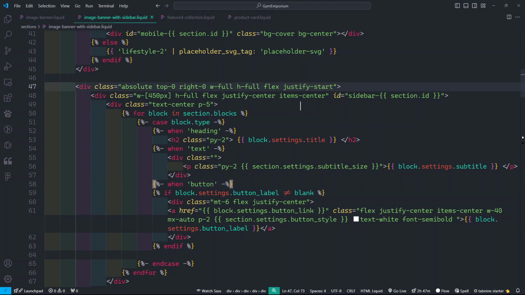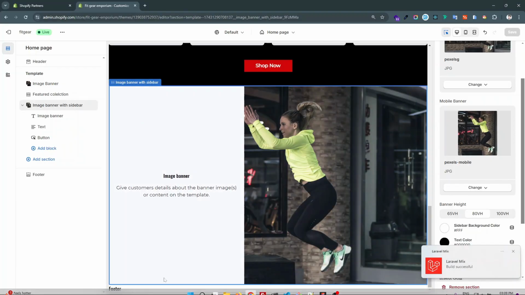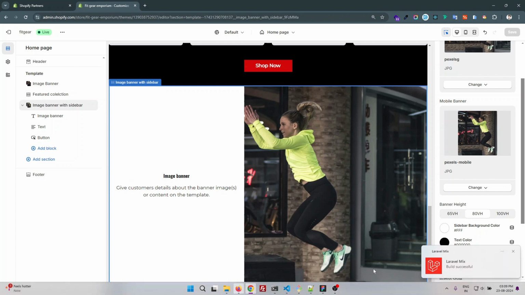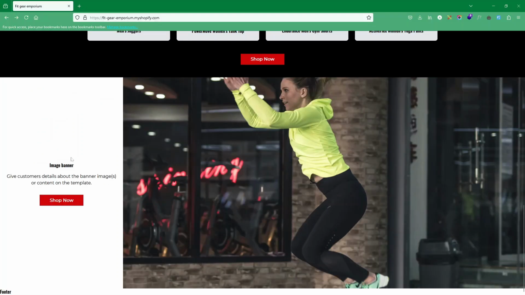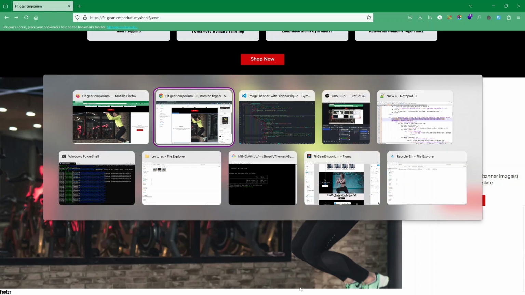Now let's add end class here, justify end. So this will generate the CSS for this sidebar to be on the right side. Refresh the page. You can see we have everything up to date.